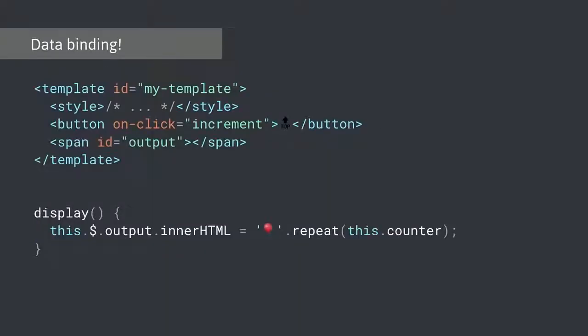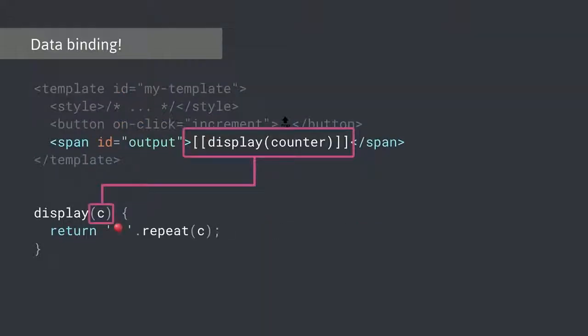And now if we go back to my template to actually use the data binding, we use the display method as before to reach into output and update it. So what I'm going to do instead is use data binding inside of output, which is going to call the display function every time my counter property gets updated. And then my display function is really easy. It just says the number of balloons I care about. That's it.